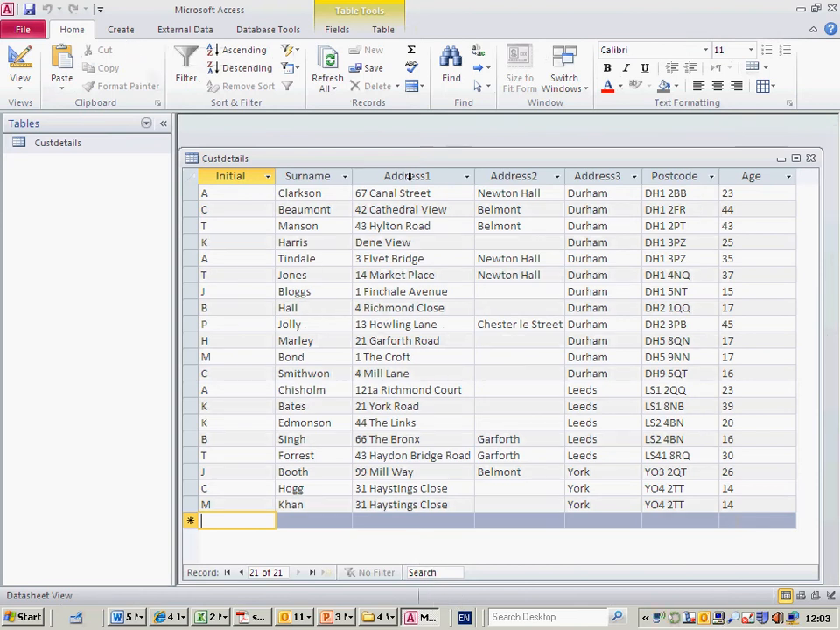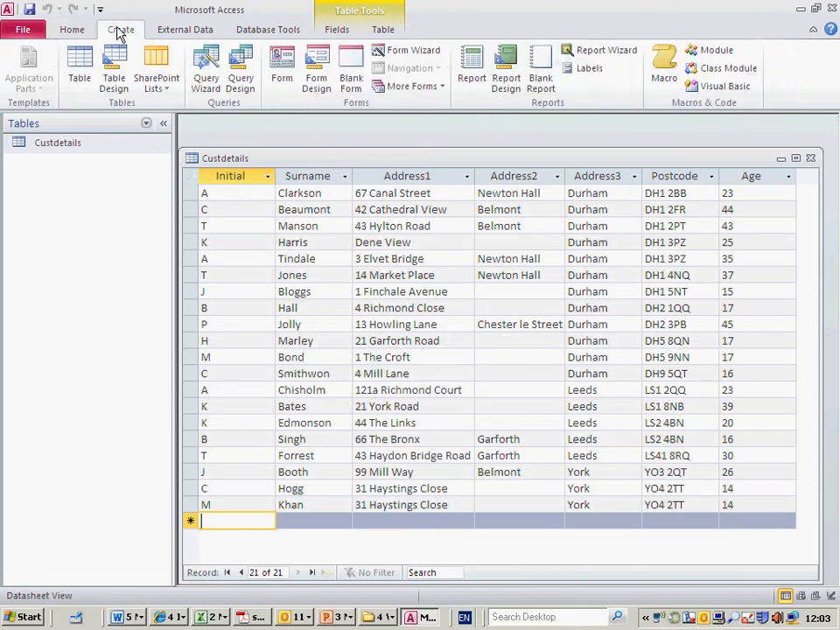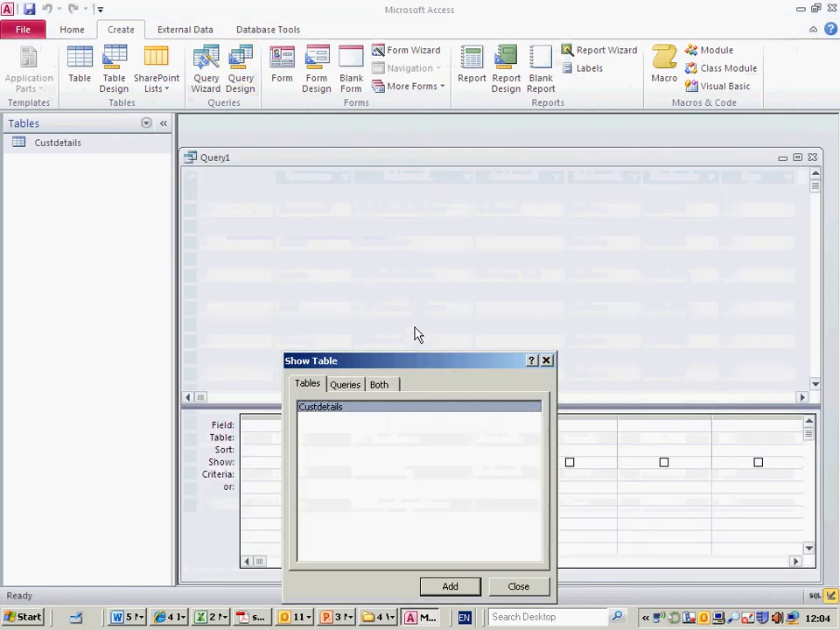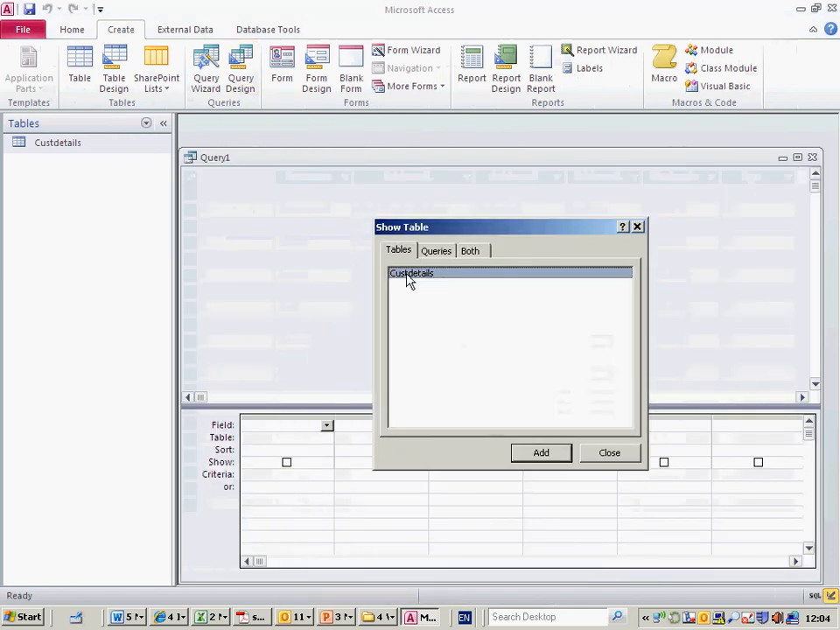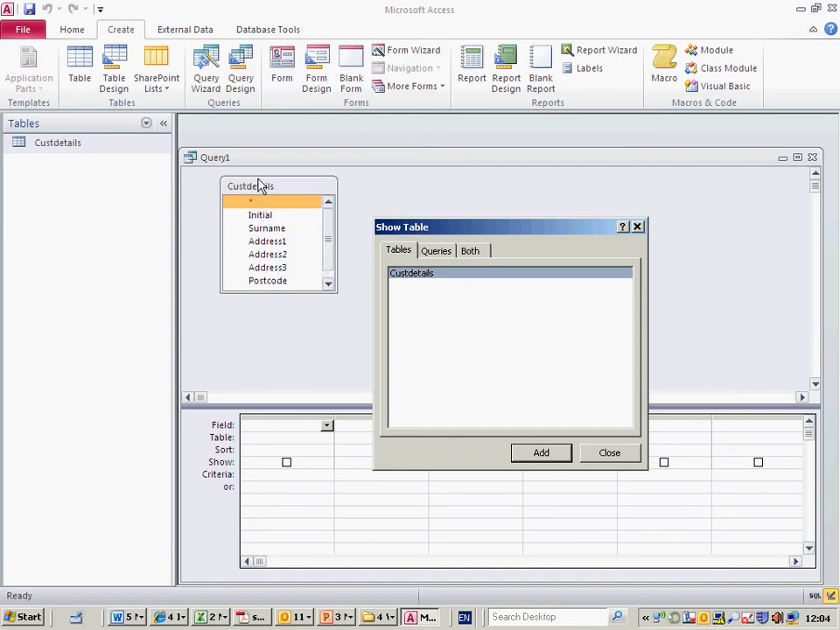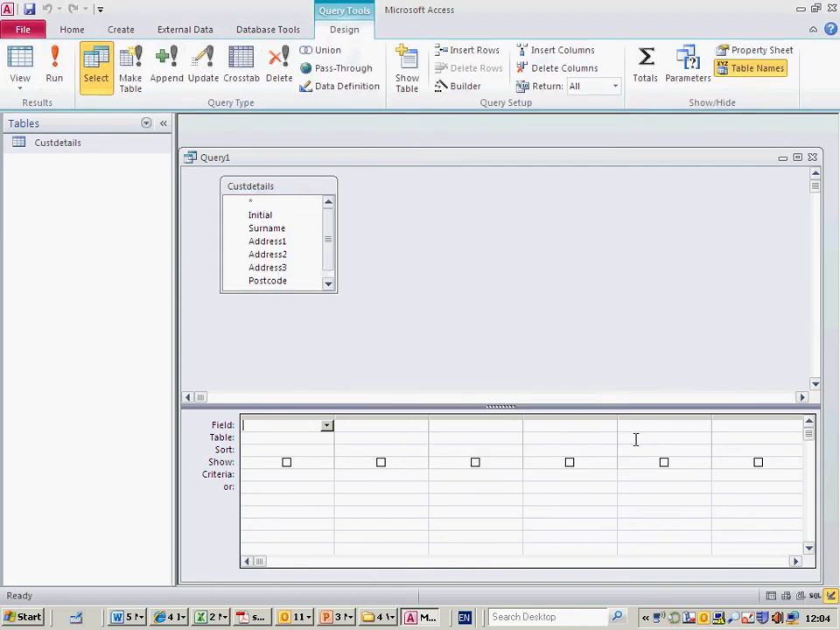First thing you need to do, from this point where you've got your table, go to create and go to query design. Now when this box comes up, what you need to do is make sure you clicked on tables and the customer details, because that's the table we're going to search, and you click on add. Once that appears there, you can close this box down.